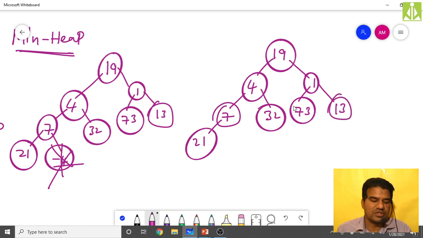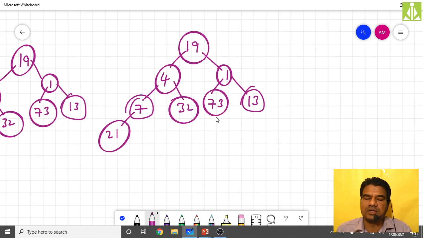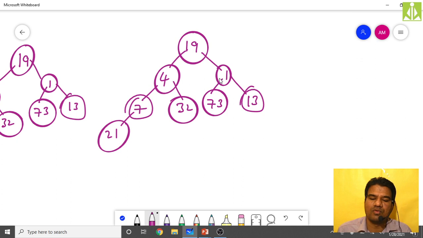So now it is not a minimum heap, isn't it? You have here 4, 1, here 19. So do the comparison between these three and look for the smallest value. Which one is smallest? 1 is smallest. So shift the 1 to the root.